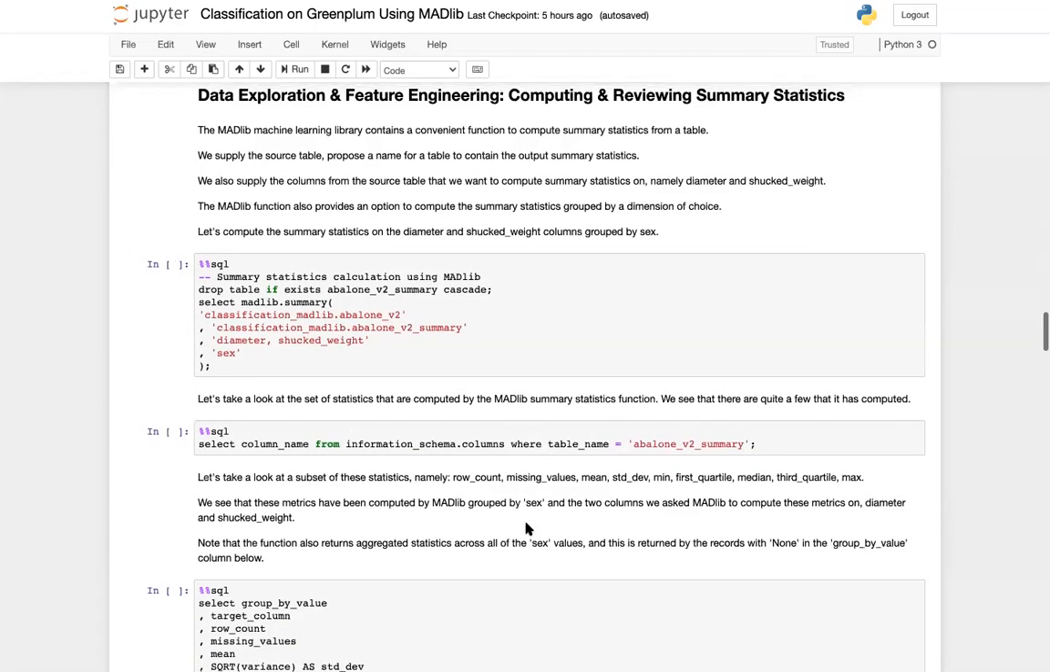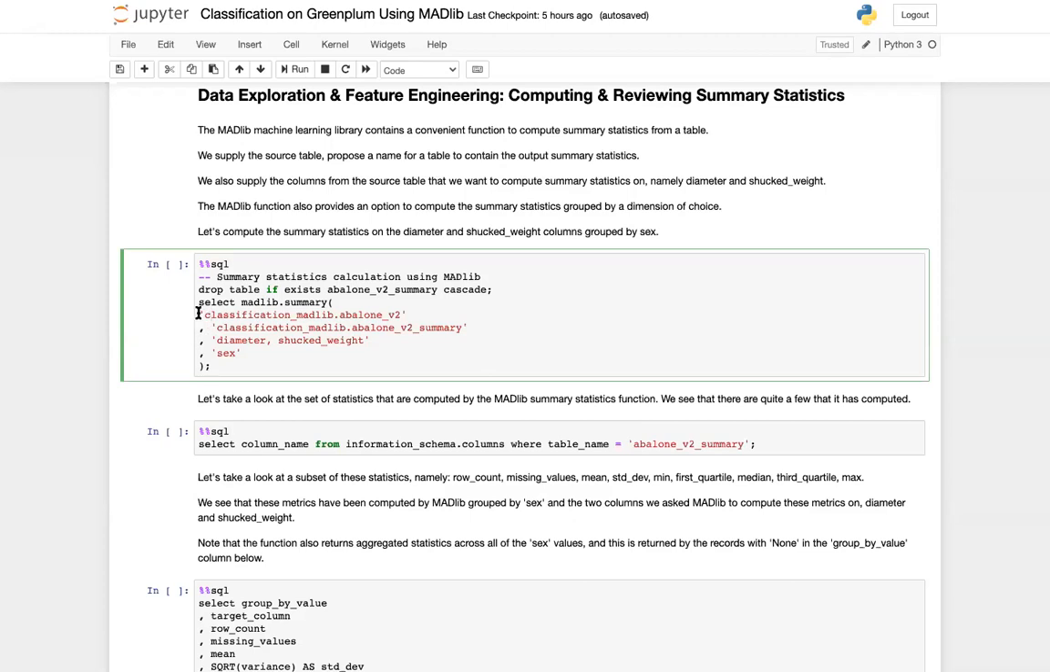All right, so the next part here now is to compute and review some summary statistics. The MADlib machine learning library contains a convenient function to compute summary statistics from a given table. And we're going to be making use of that function in the next block of code that we execute. As you'll see over here, we're going to supply the name of the source table. And in this case, it's going to be that Abalone version 2 table that we just created.